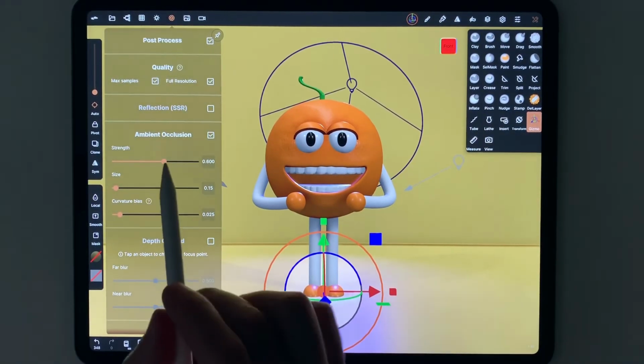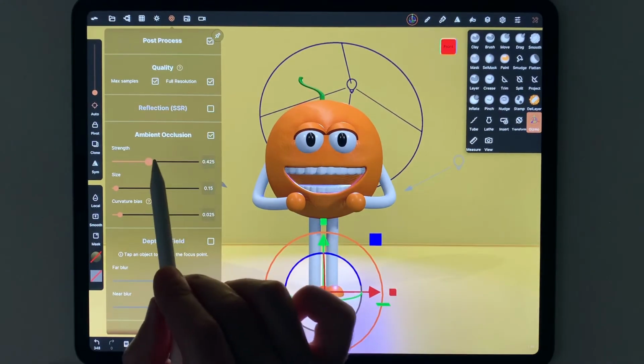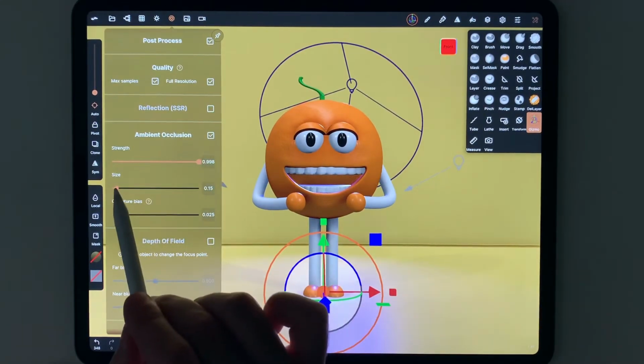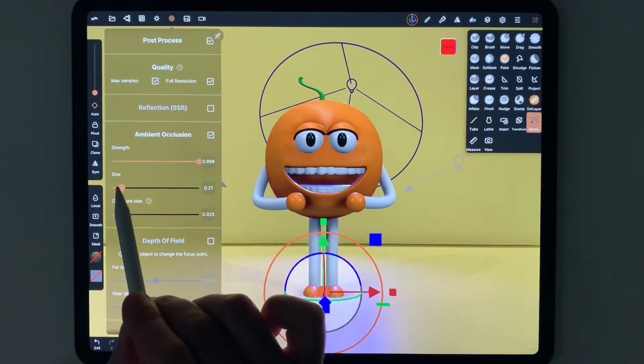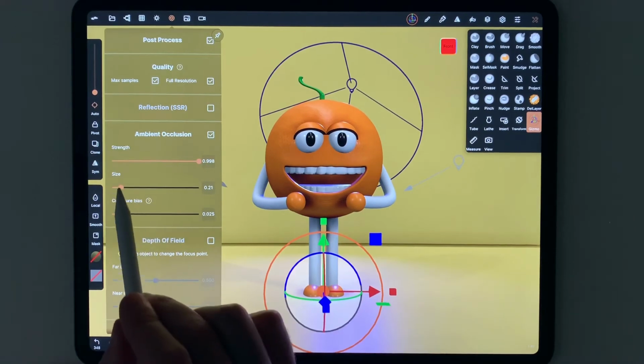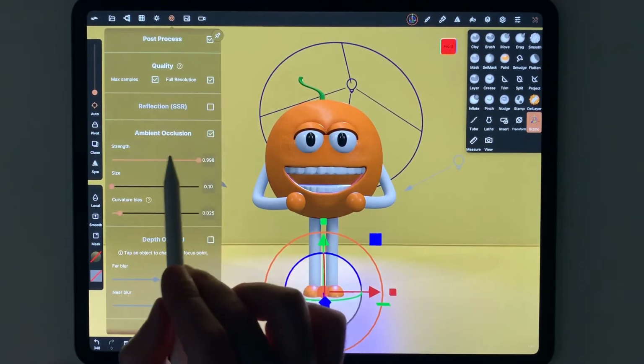However, if this is too much or too little, you can adjust it. You have a strength, you have the size, so you can see how the size reacts. Of course, I need the mouth to be a little bit dark. So if I turn it off, you can see nothing is happening.